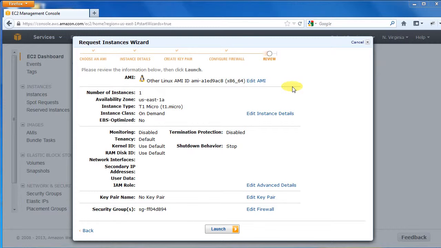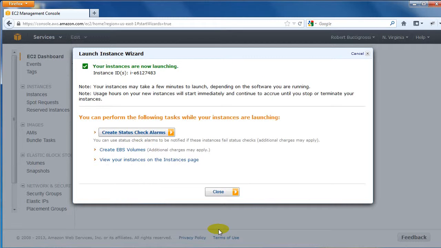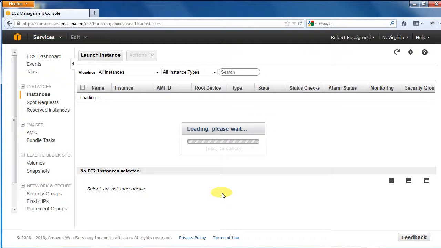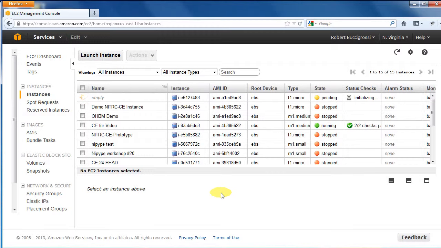We now see a review page for the instance we just created, and all should be well. Click the Launch button to start the instance. Click the Close button to close the Launch Instance wizard and return to your EC2 console dashboard. You should be on your Instances page. The instance we just created should be running. This may take a little while. It may also take a little while for the status checks to come back as passed.